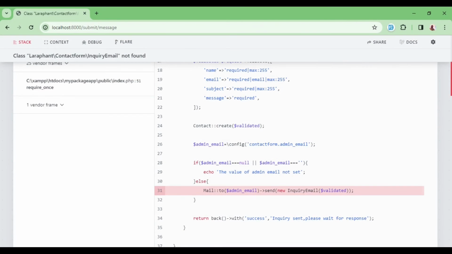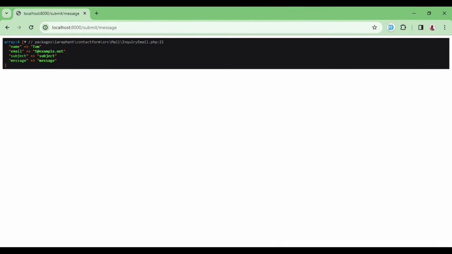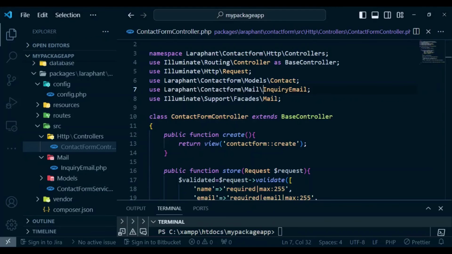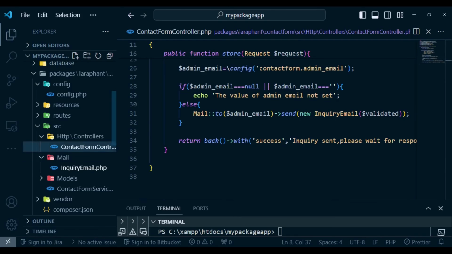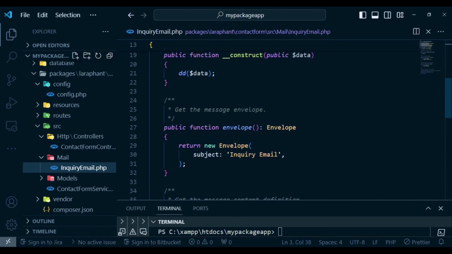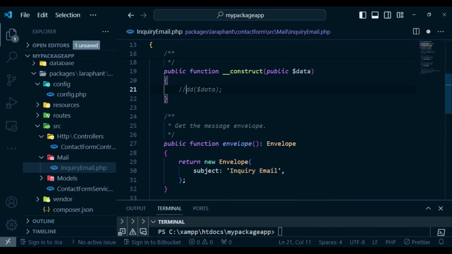Now, if we are to refresh, you can see we are now passing in an array of values to our inquiry email. Now I want us to go ahead and see what we will do after that. So let us see what happens. I want to go to the inquiry email. We can remove whatever it is that we are doing as dd here. Whatever we are dumping, we can remove that.